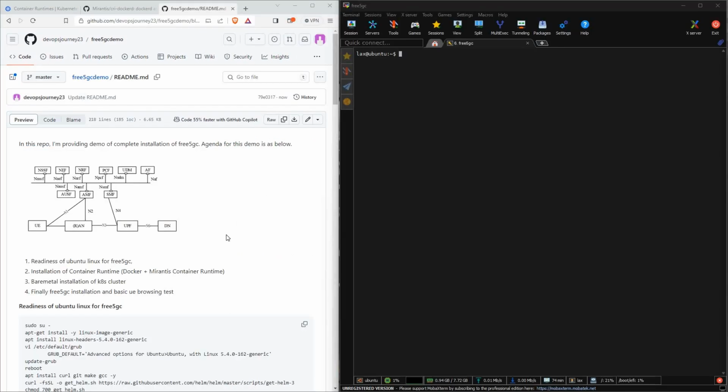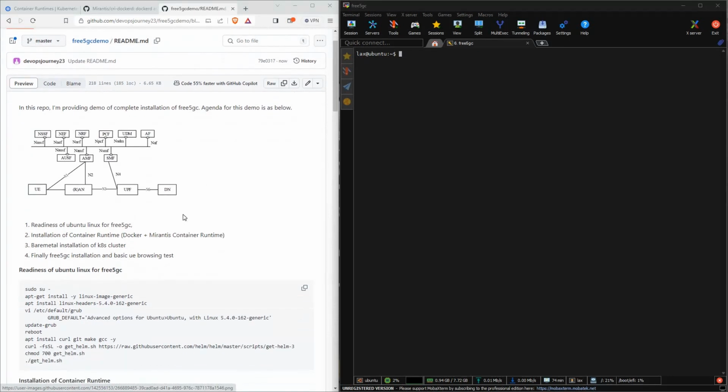So this is my GitHub repo where I have compiled all the steps required to complete this installation and made this repo public. So anybody can access this repo and can follow the steps along. So let's start with the first step of our readiness of the Ubuntu Linux for Free5G core. Let's look into my current setup.